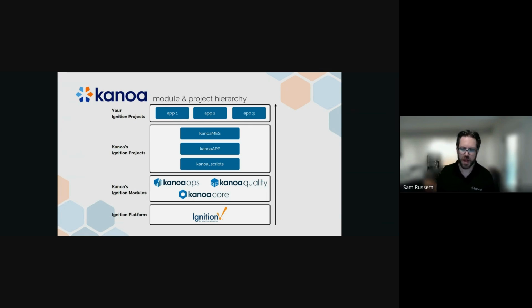The one other thing that I mentioned on this slide that I didn't talk about earlier is Kanoa Core. So Kanoa Core is another module that you get with either Ops or Quality. It's free. And we just specify that and pull it out a little separately because that contains some of those core MES functions that you're going to need for any smart manufacturing system. So things like our theming, our user management, our navigation, our language support. All of those are in that Kanoa Core module that you then get for any other Kanoa MES solutions.